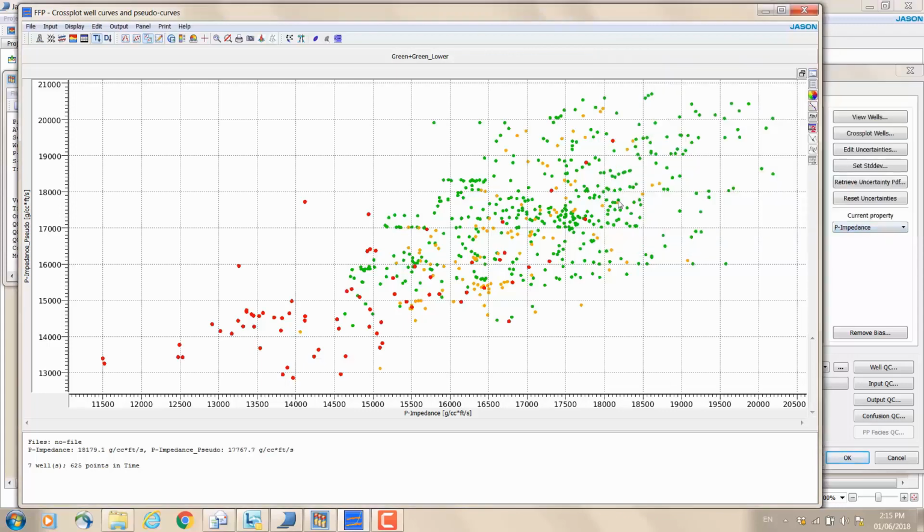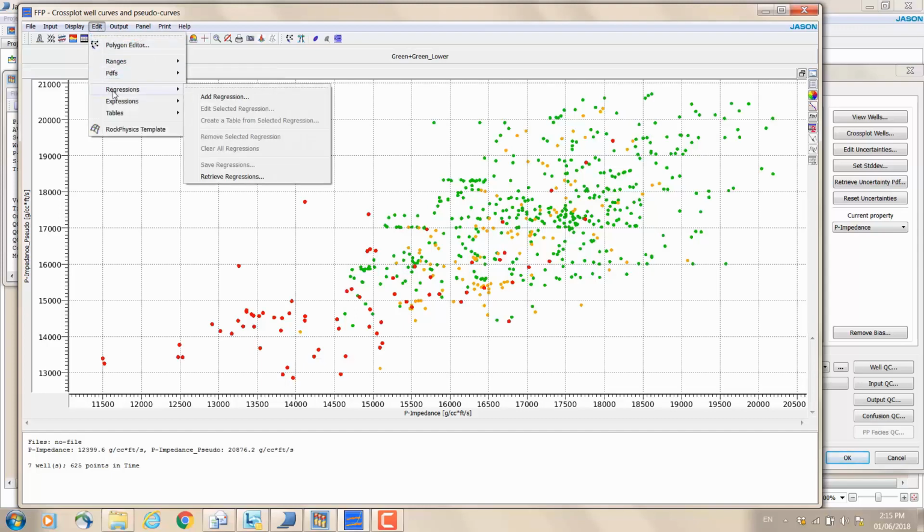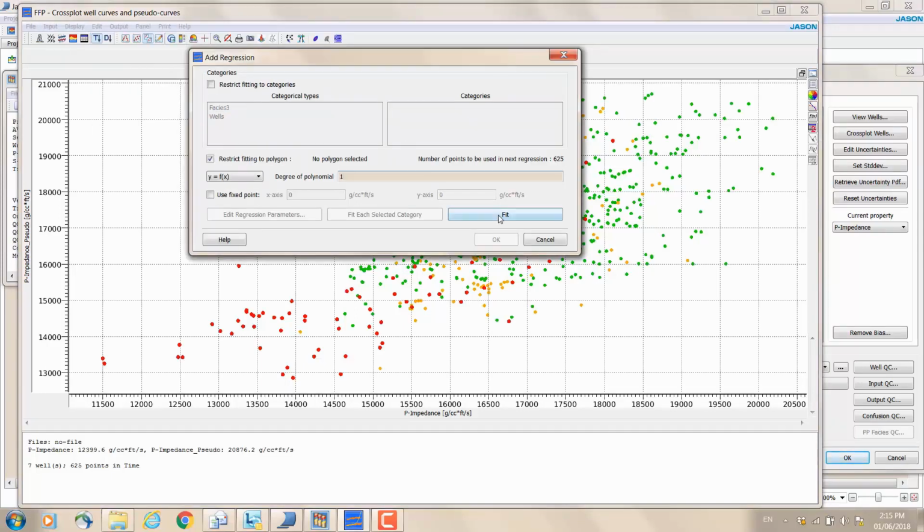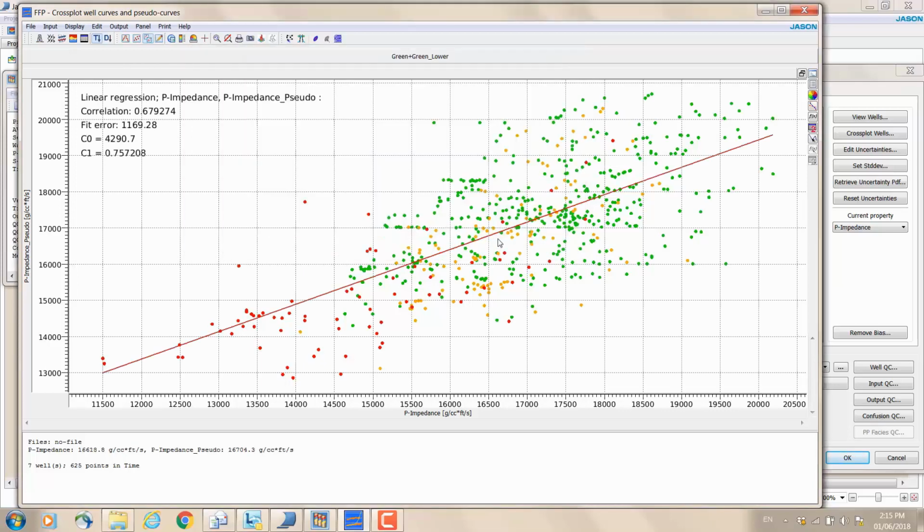There they are. Now, the next thing to do is to put a best fit line through these, and that can be easily done by selecting regressions, add regression, fit, and there is my best fit line through the data points. That in our 10.0 release will be done automatically when this plot comes up. The best fit line will already be there. We're of course interested if it's a one-to-one line, which is what we really want.